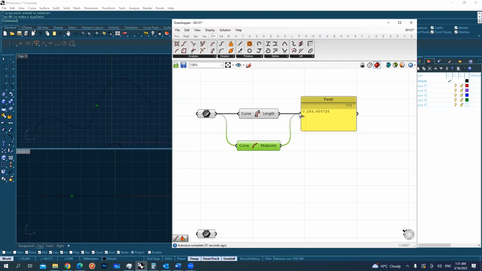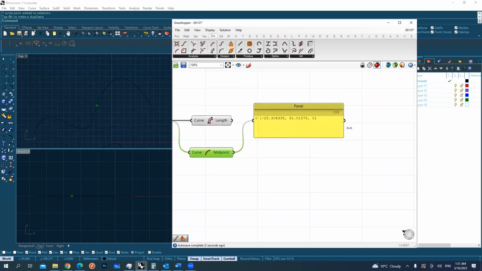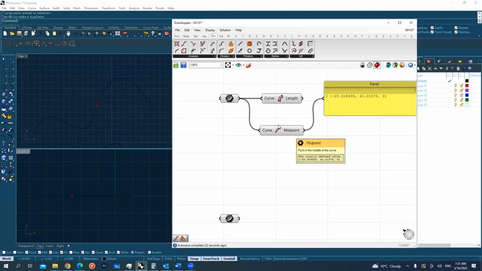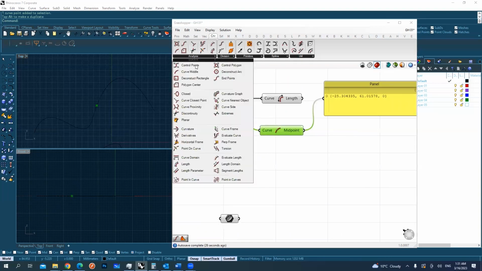So if I just bring this to the panel, maybe make the panel a bit wider, it will give us the coordinates of the point, like X, Y, and Z. So X minus 25, Y 61, Z is 0. So this is the location of my coordinates. This is another component, or another analysis command, that is mostly used.